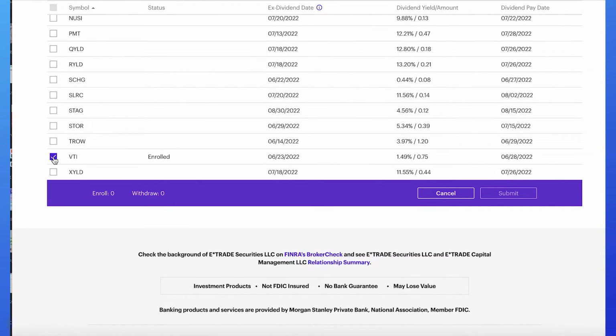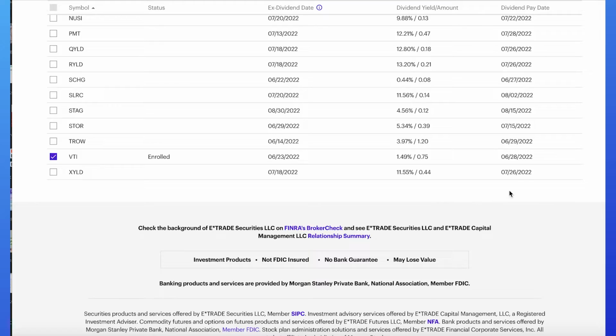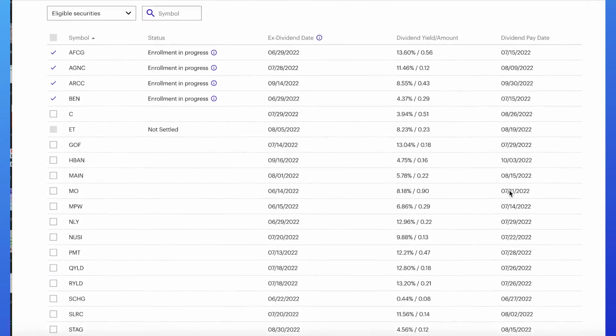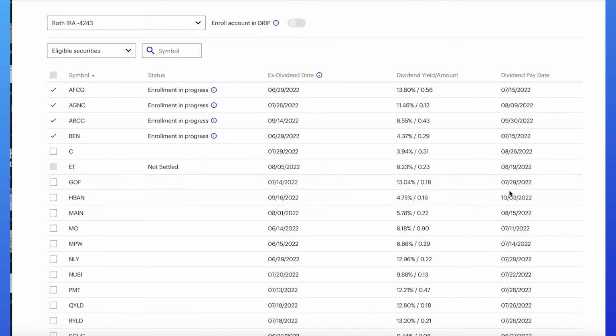To opt out of DRIP on any stock, uncheck the purple box of the stock you would like to withdraw from, and click Submit at the bottom. If you are not enrolled in DRIP, your dividends will be placed in your portfolio as cash, and you can reinvest into any stock or ETF you want. Keep it as dry powder, or withdraw as needed.